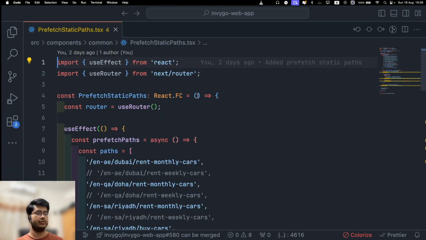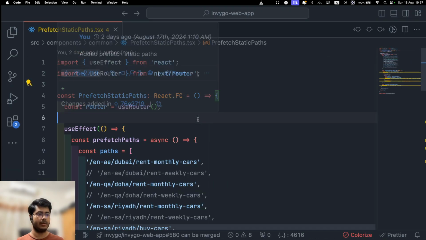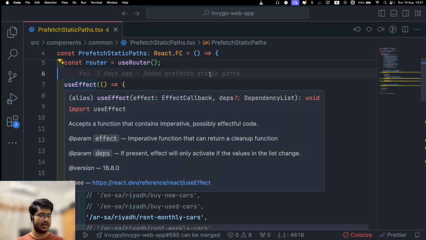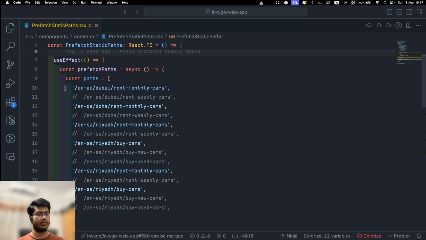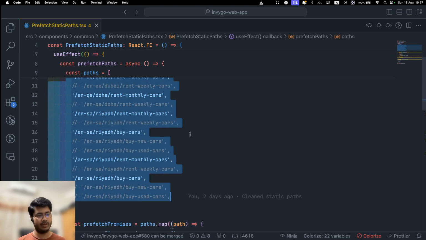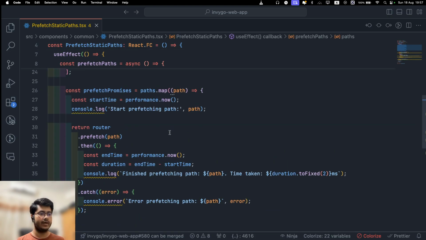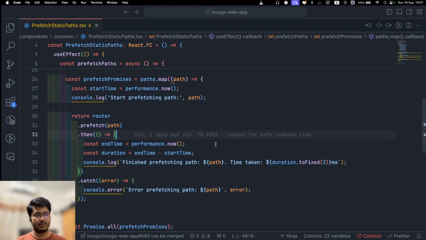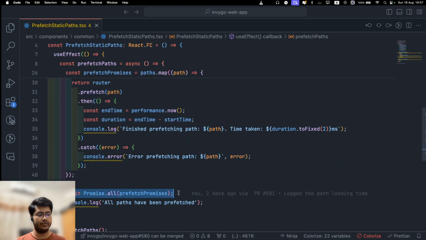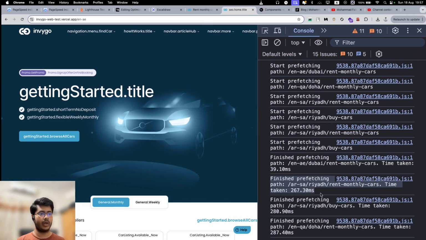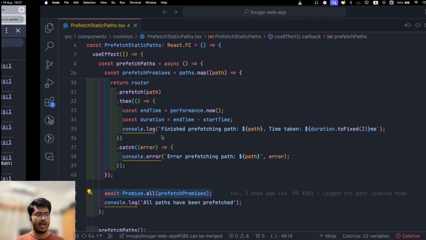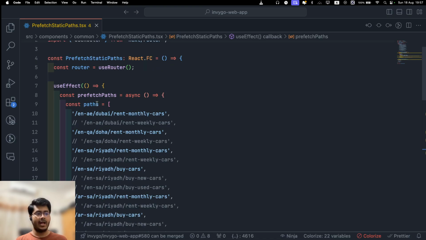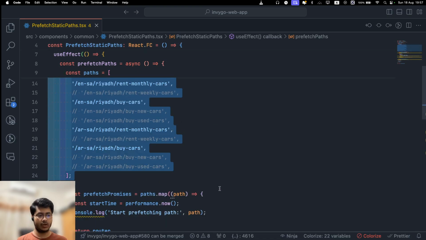Let me zoom in a bit. It's a very simple component. We're importing the router inside the useEffect. Let's say I have an array of paths that I want to prefetch. I'm going over each of these paths and making parallel request calls to get all of those pages in the background. So no matter where the user lands in the whole website, this particular component will always get triggered and prefetch these calls.